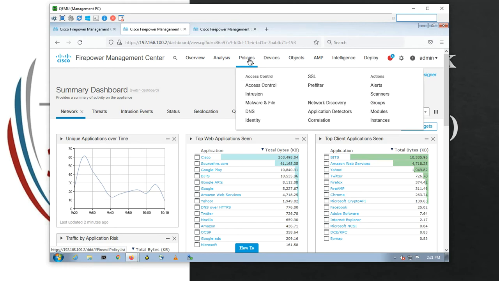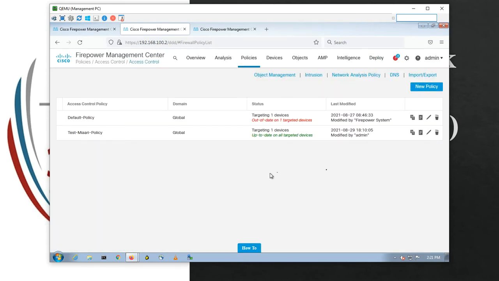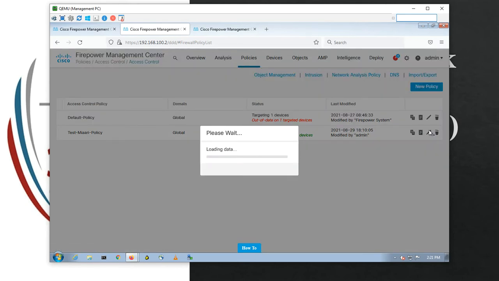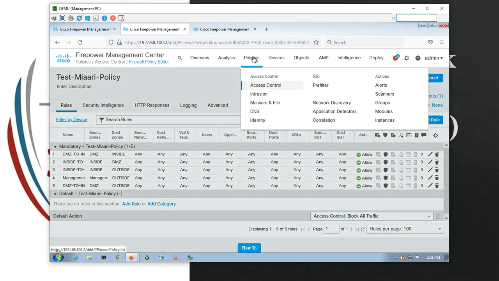Let me go to the access control. In all traffic that I have, I enabled IPS between inside to outside and everything, to see what will happen here. And we configured the network discovery in the previous video. So let's go to the intrusion.